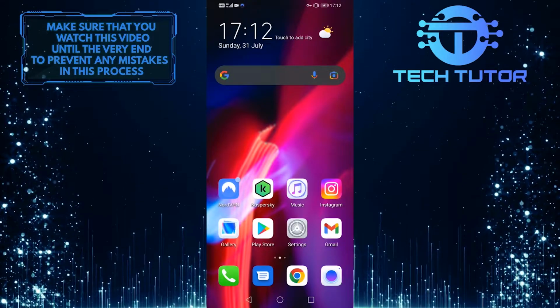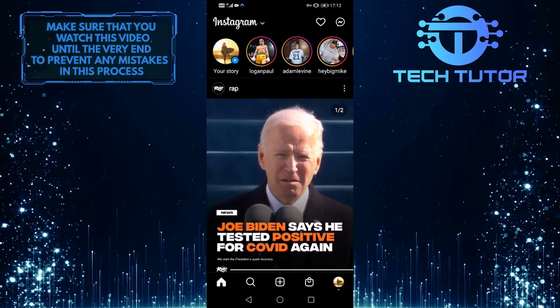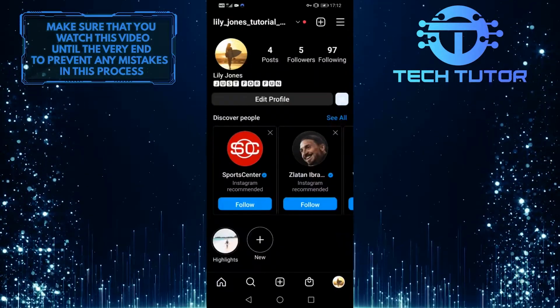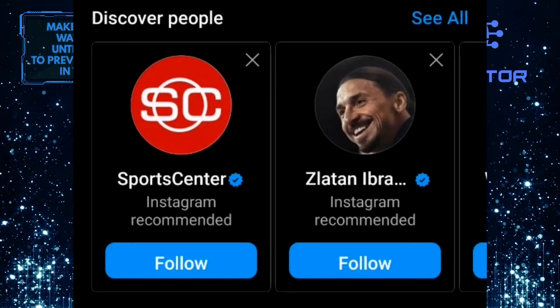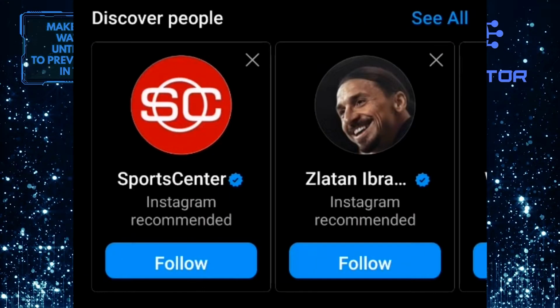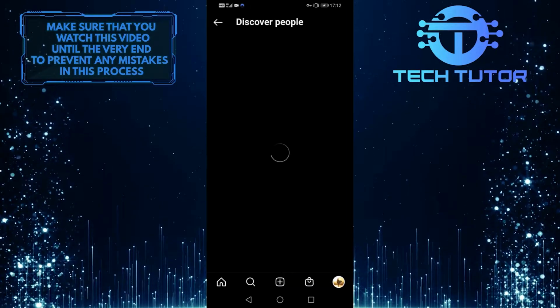To get started, open up your Instagram application and then tap on your profile picture icon at the bottom right corner of the screen. Once you are on your profile, you will see a section called Discover People, and it will show you people that you might know or like. So, go ahead and tap See All.